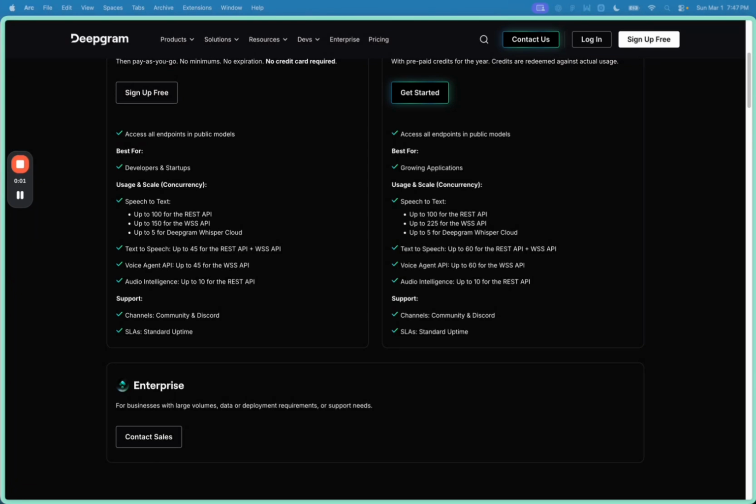Alright, first things first, we need a Deepgram account. The good news is that it's free to get started. When you sign up, they actually give you $200 in free credits, so you can run plenty of transcriptions before ever paying a dollar. It's also pay as you go. No minimums, no contracts, no credit card required upfront. You can literally test the whole setup without any risk, which is perfect when you're building automations like this.